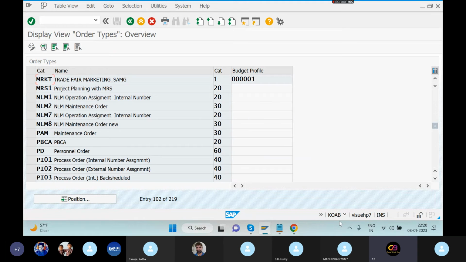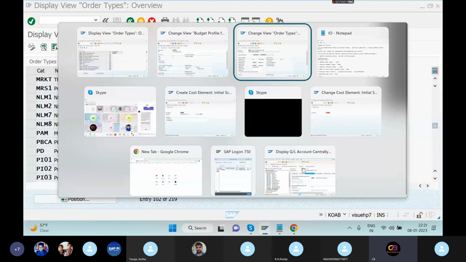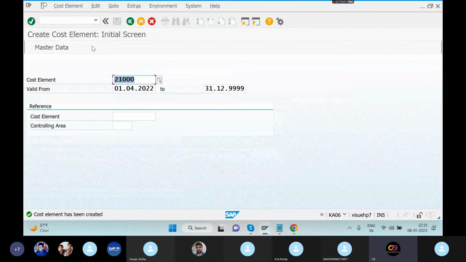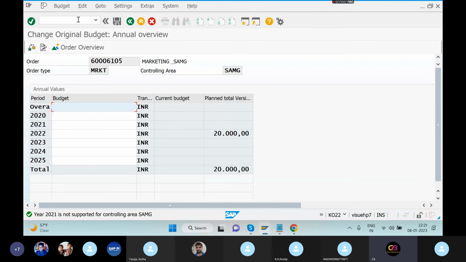Okay, so where we need to maintain the budget: KO22. Here we can maintain the budget for this order. So you can plan for 1 lakh. For a specific event we can track the expenditure. Next time you can track another expenditure also. Earlier 20,000 was planned, because 10,000, 10,000 we already maintained. Put 50,000 total. Enter.